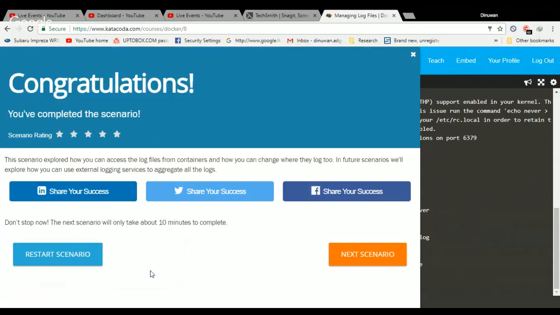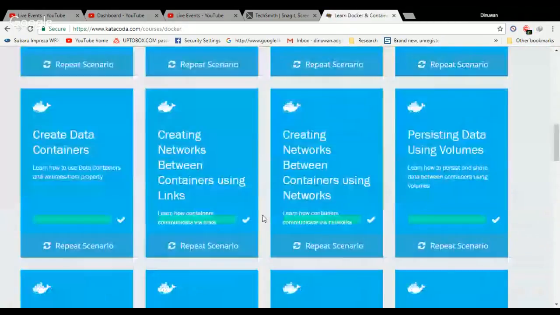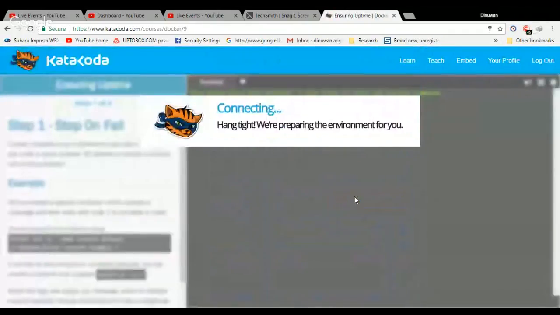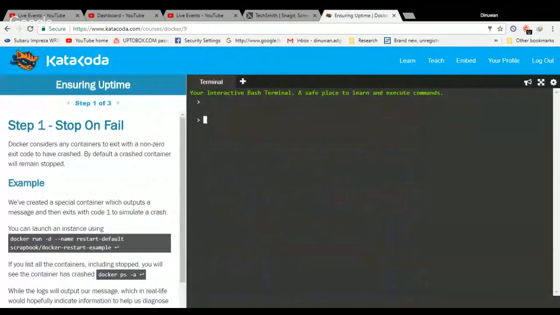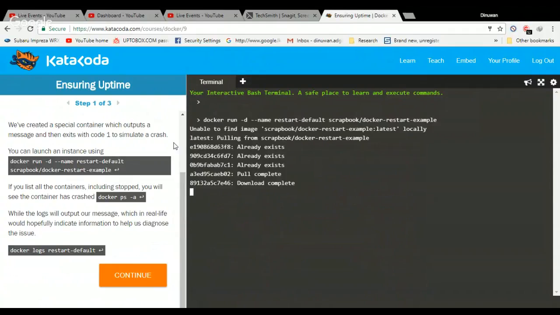We'll be moving to the next scenario, which is ensuring container uptime with restart policy. So I'm going to start the scenario again. There will be three steps. One is stop and fail. We created a special container which outputs a message and then exits with code one to simulate a crash. To do that, I'm going to run this command by clicking this icon.